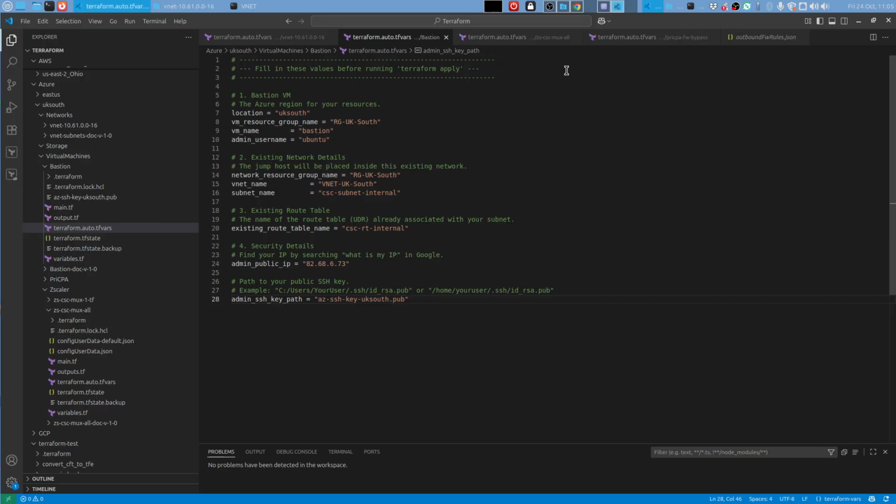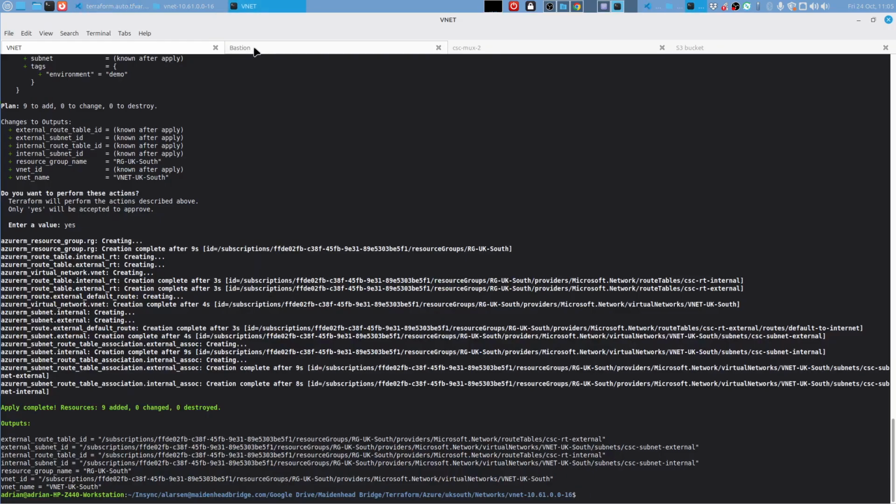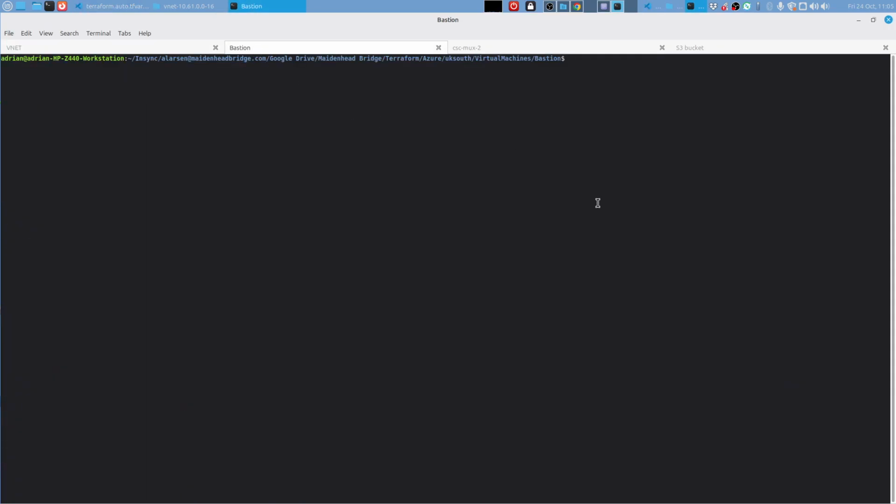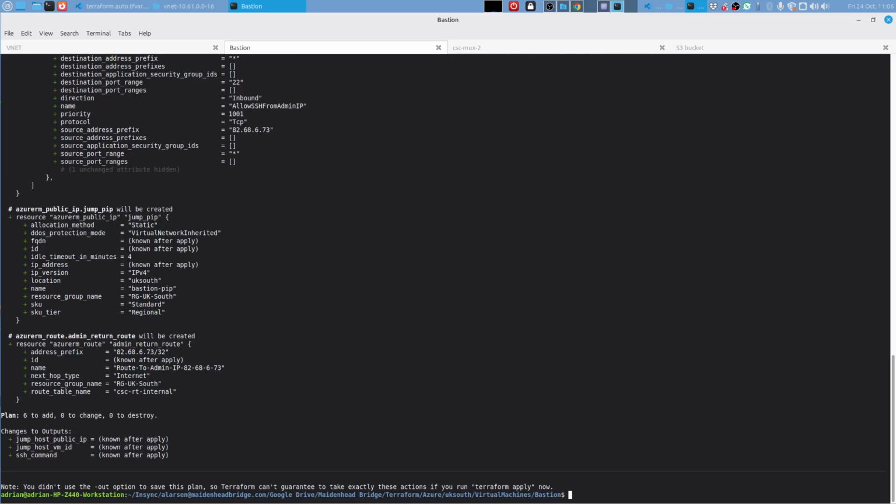SSH key. Then let's go to the Bastion directory here, and run Terraform plan. The first command is Terraform init the first time, after that you need to do Terraform plan, but in my case the initialization is already done. Then Terraform apply.